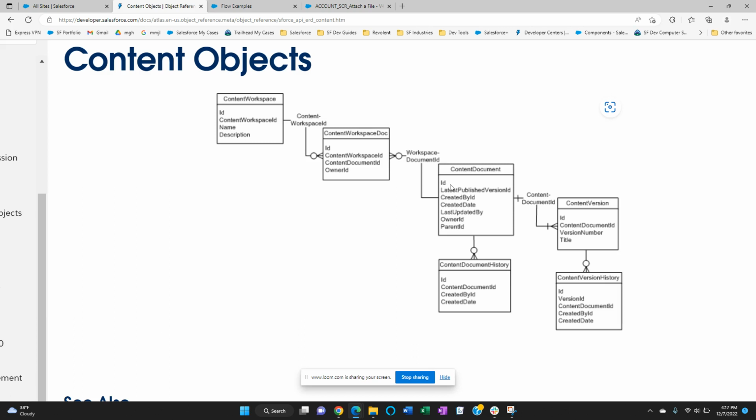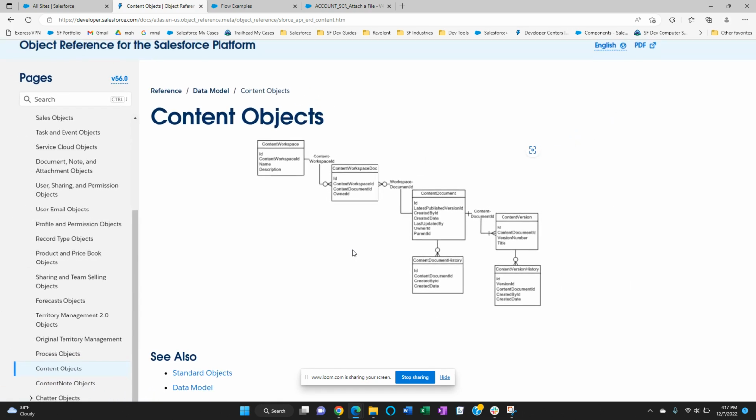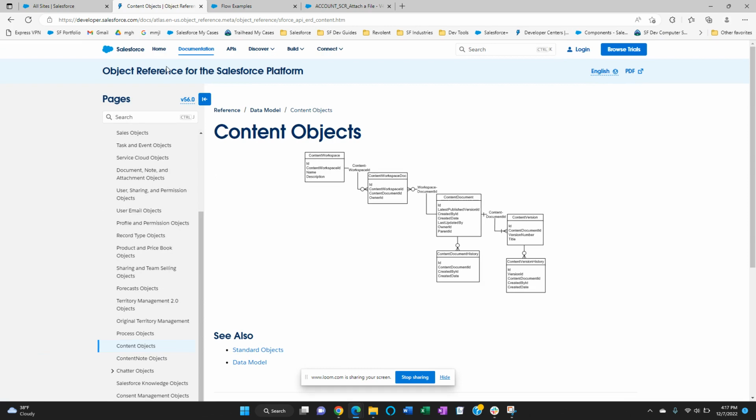There's also an object that is not shown on here. It's a junction object that relates the file uploaded to a record, almost any type of record, an account record, etc. The junction object is called content document link. So we are going to create a record on that object so that it relates the file to the account. Okay, so let's go here.